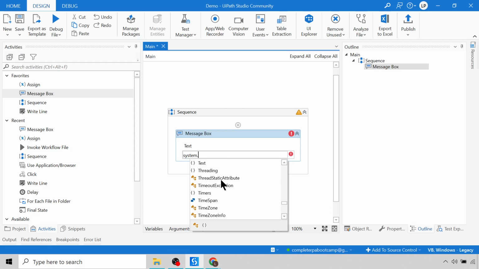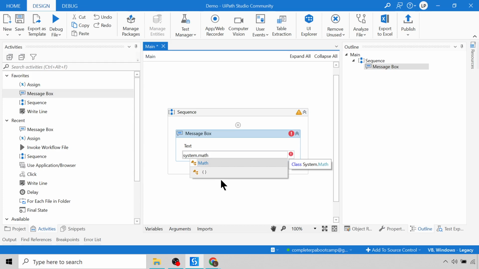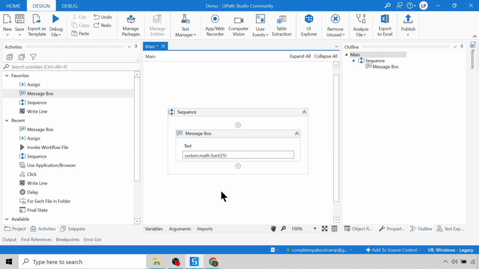Let's say, for example, I want to use the math one. I can type system.math, and then I can write dot again. And then here are all the different methods available inside of the math function. Let's say, for example, I want to find the square root of something. I can select square root. Then I put double brackets, and inside here, I put a number, for example, 25.